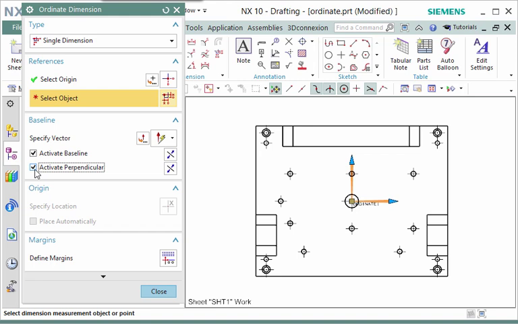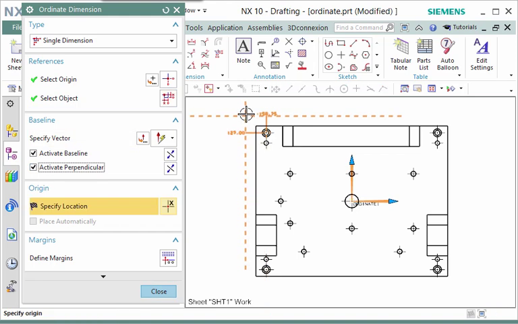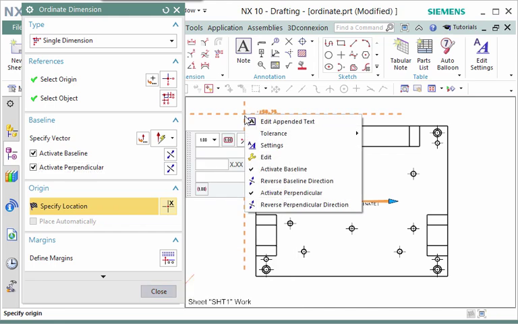You'll likely activate and deactivate these options to selectively create the baseline and perpendicular dimensions. You now pick an object to dimension and a preview displays. Before placing the dimension, you can right-click to access some options. Notice you can set the Activate Baseline and Activate Perpendicular to control which dimensions to create.